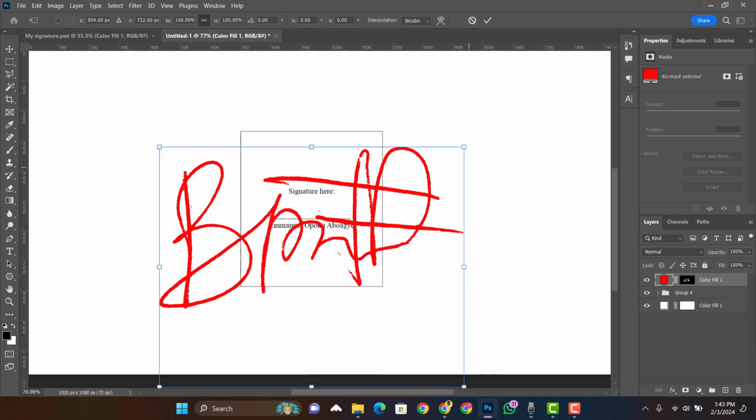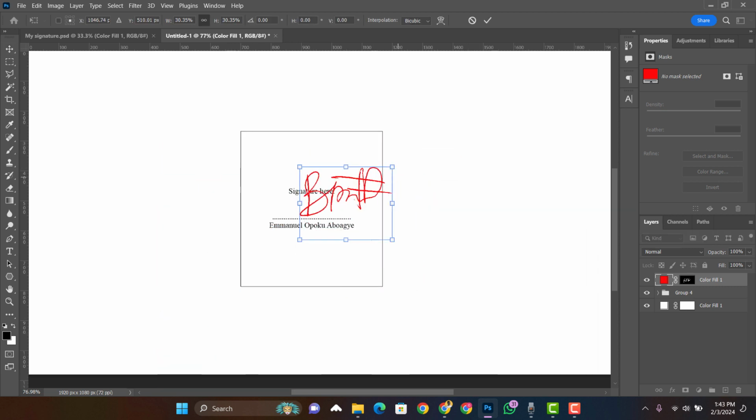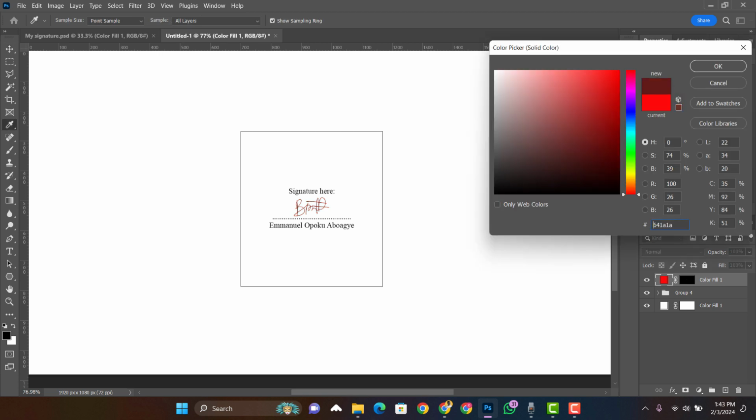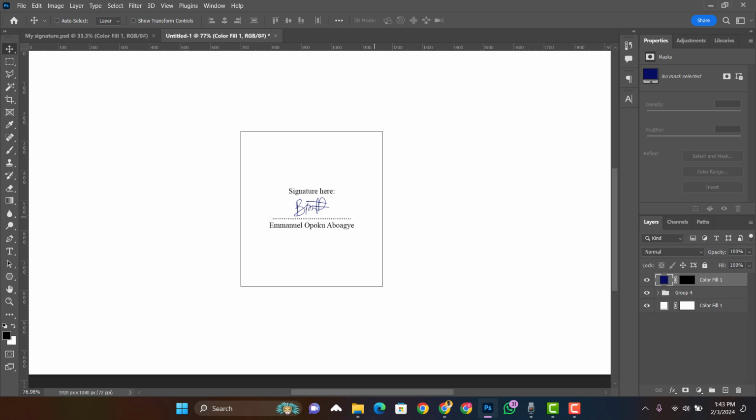Control T to transform and reduce the size to suit the space provided, like so. Perfect. Click on enter. And now I am here with a signature in red color. I can just double click on this to change the color to any color that I want. After this, I'll just save this document. And I'm good to go.